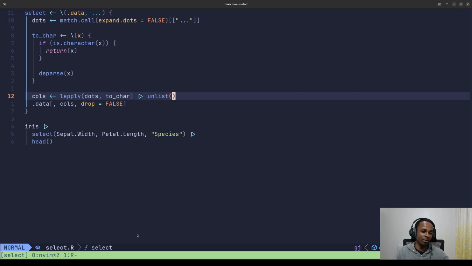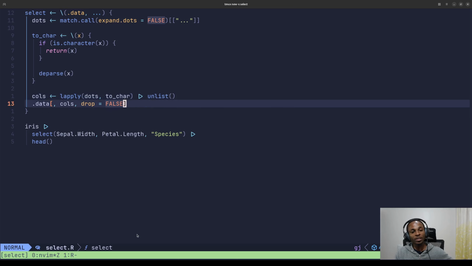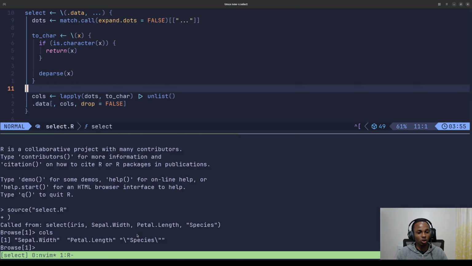Now we apply that function across all elements of dots, and then we unlist so that we get a character vector. And then at the end of the day, we still use the normal subsetting square brackets, passing in the calls for the j argument and setting drop equals to false, so that in case it's just one column that's being subsetted, it is not coerced into an atomic vector. And yeah, this should work.